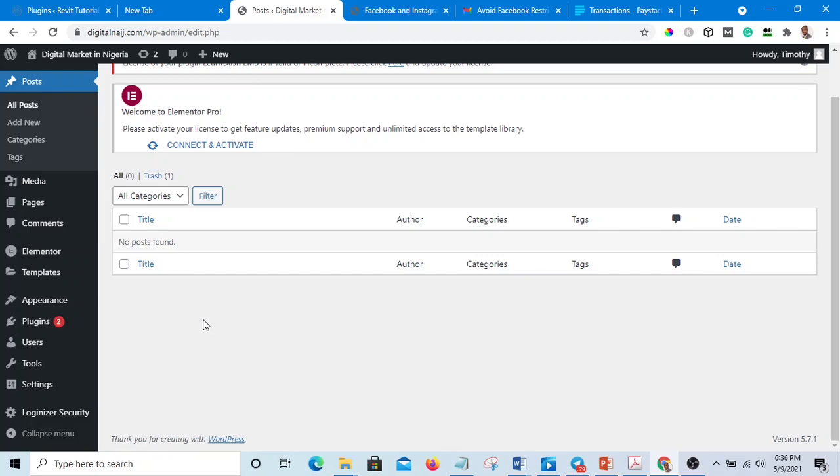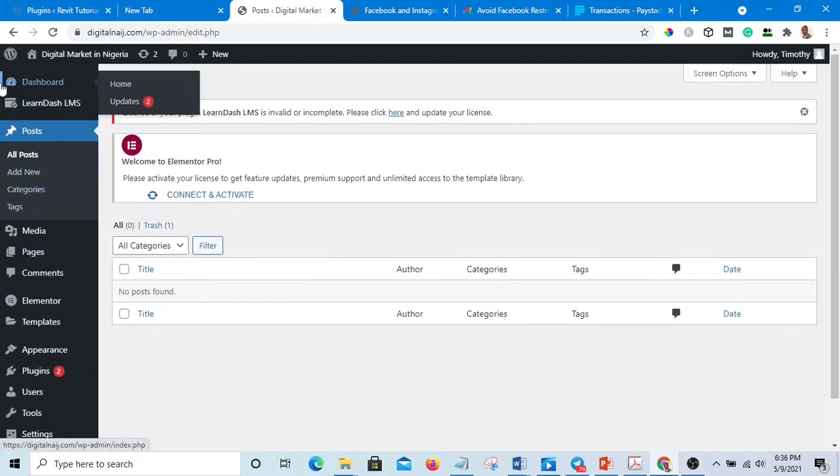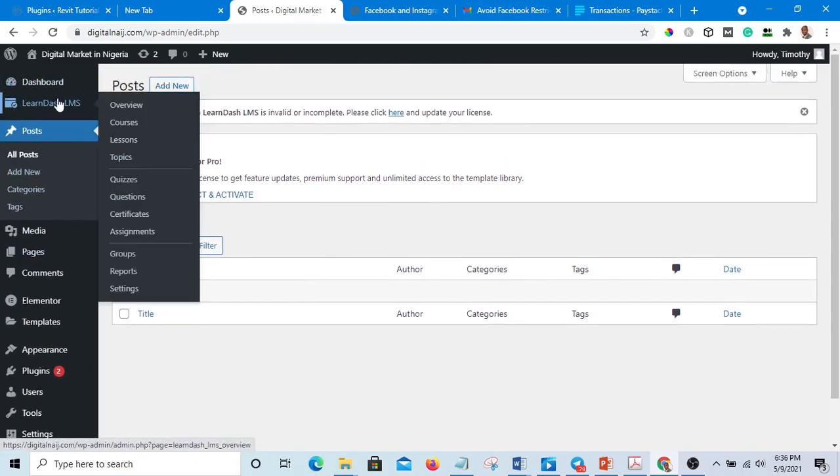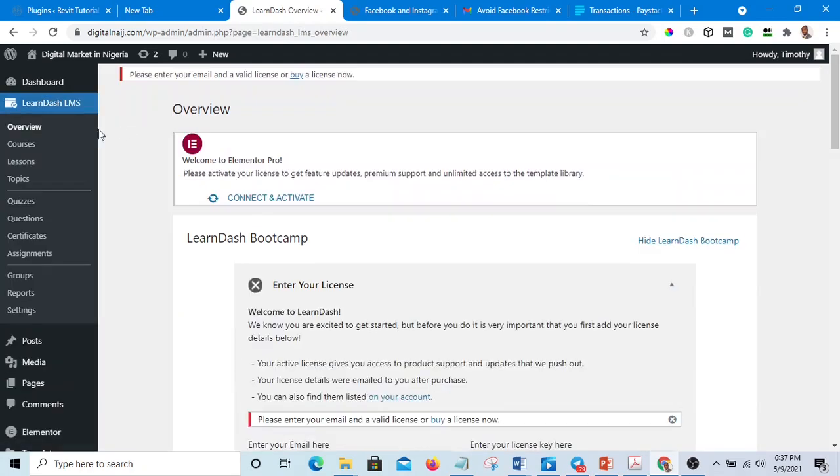LearnDash will help you arrange your lessons in a very orderly manner so that your students will be able to access them, read and comprehend them, and watch the videos. If you have already installed LearnDash, you will see it on the left-hand side of your dashboard, and here you can create courses.